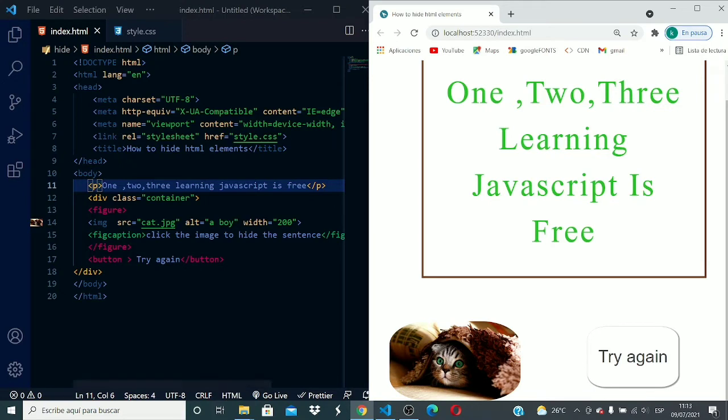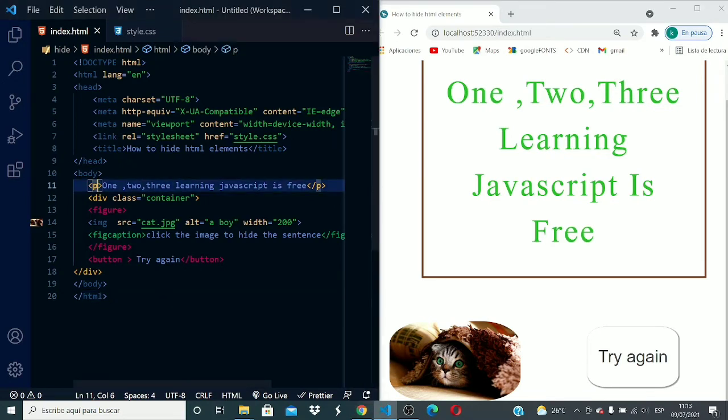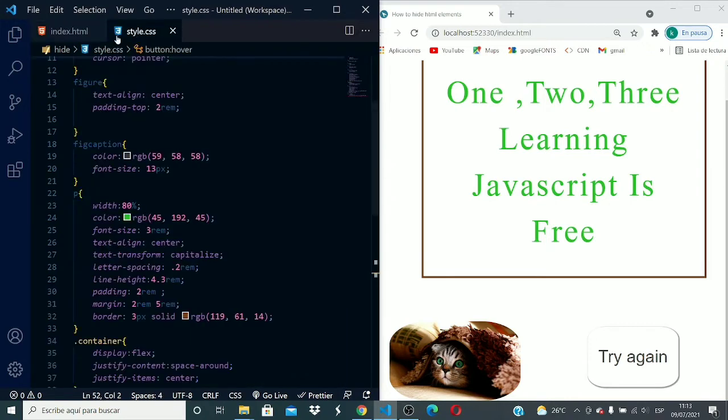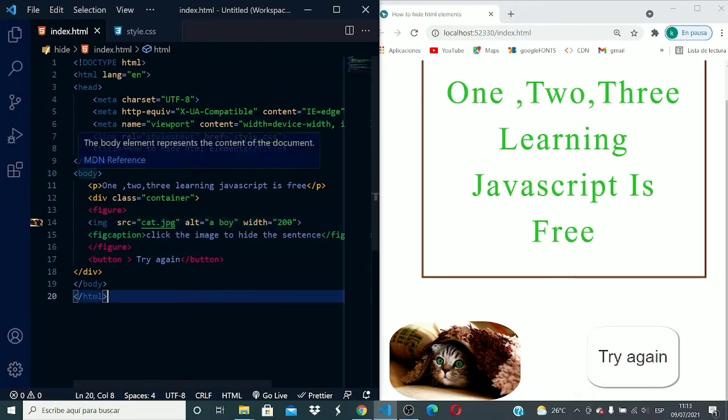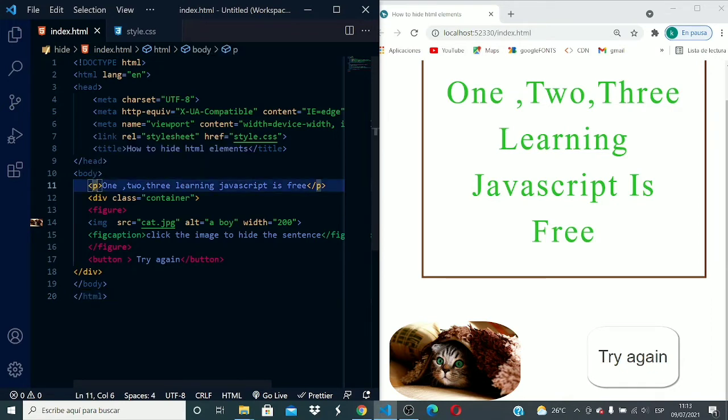What I have here is a P, a paragraph, a P tag. I have a div just to give some style to our document, an image tag, and finally a button tag. First of all, we should have an ID for our P, the element that we want to hide and show. So for the ID, for example, I write demo.